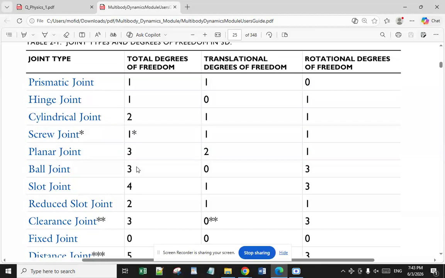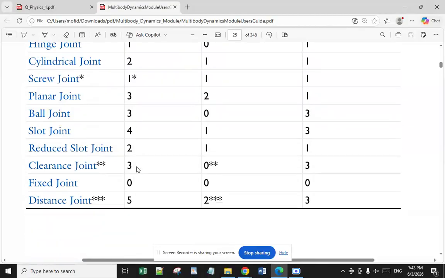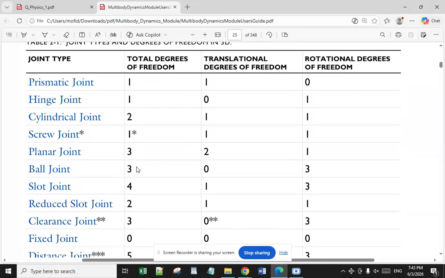Radius slot joint: total degrees of freedom is 2, translation degrees of freedom is 1, and rotation degrees of freedom is 1. Clearance joint: total degrees of freedom is 3, translation degrees of freedom is 0*, and this star means that we have a footnote for them. Rotational degrees of freedom is 3.